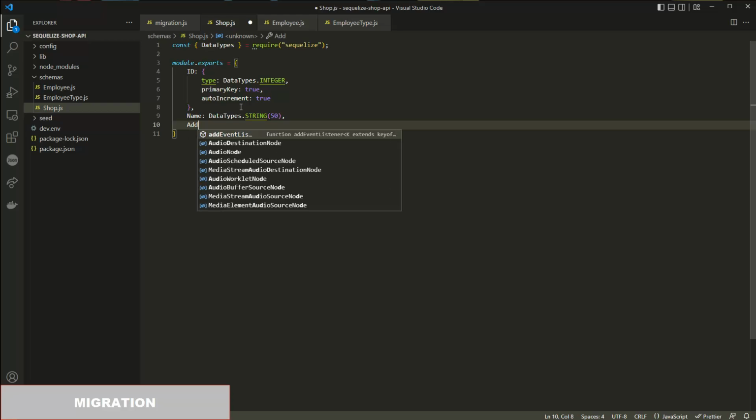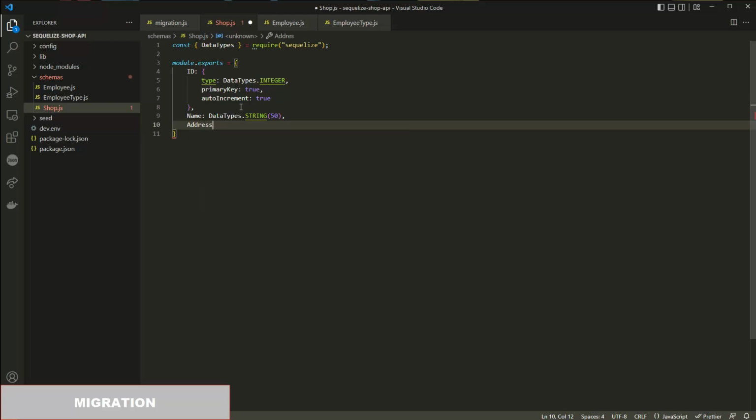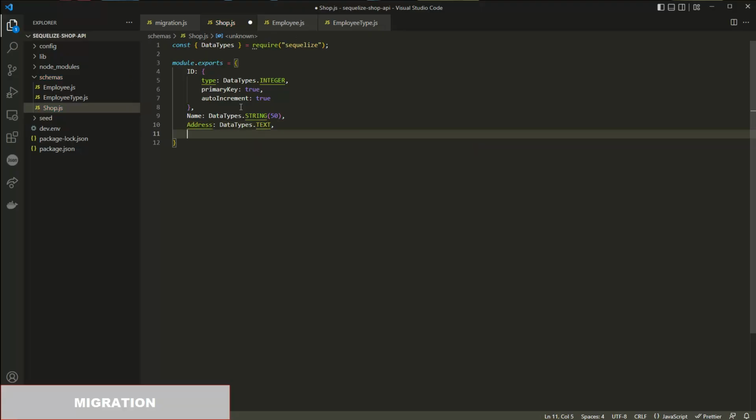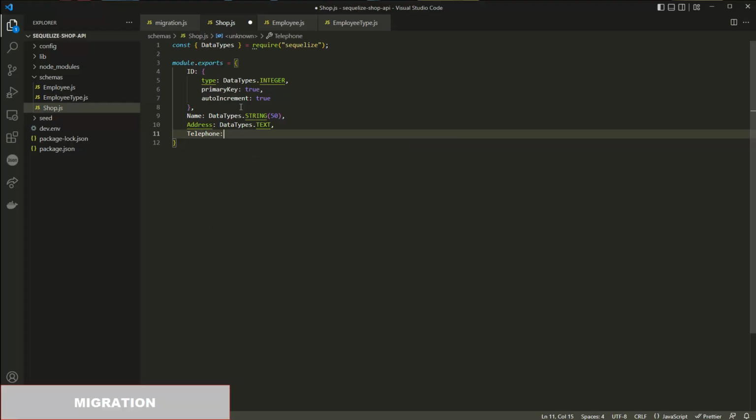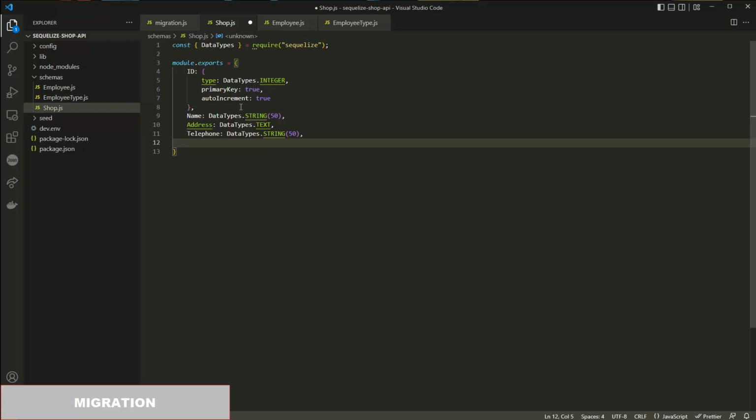Address, DataTypes dot text. Telephone, with DataTypes string 15, right? String 50 also.